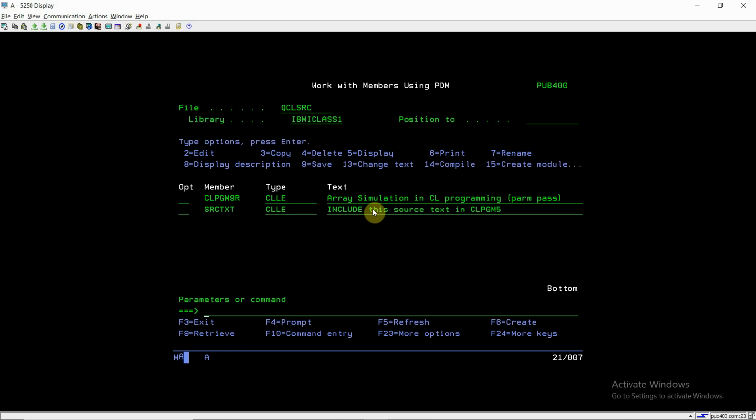So this is the concept of array simulation in CL programming. Using this long character variable and the percent substring function in CL programming, we can simulate an array, fill the array, change the element of any array, or pass any element of an array to another variable. We have also seen parameter passing in CL programming. So that's all in this video. Thank you and have a nice time.